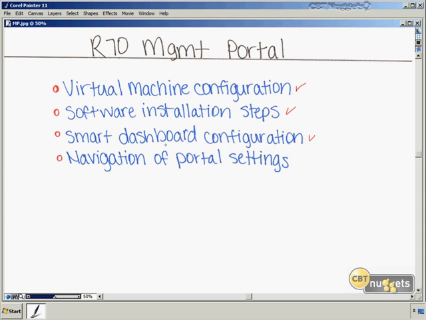And then we went through our actual navigation of all of our portal settings, and we saw exactly what we can do with the R70 management portal, and we saw exactly how it can be valuable to us in our own environment as well as in an auditing situation where you need to provide that access to a third party.